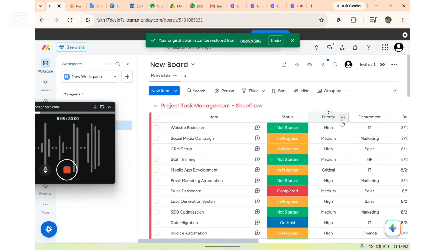Now, here I have priority. Priority on Monday.com comes with colors: for high, for medium, for critical, for low, different colors. But you can see right now it doesn't have color here. So that means there's a problem because it's supposed to be a priority column. A priority column on Monday.com is also a single select. What I mean by single select is I can only select one item at a time. I cannot select two items at a time.